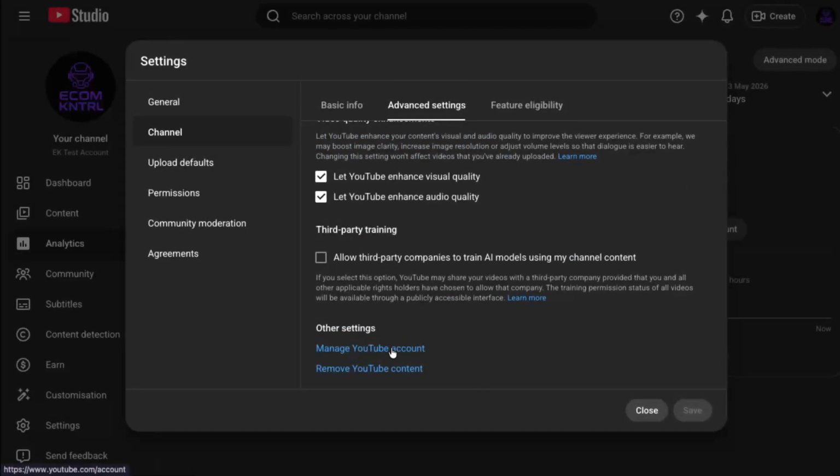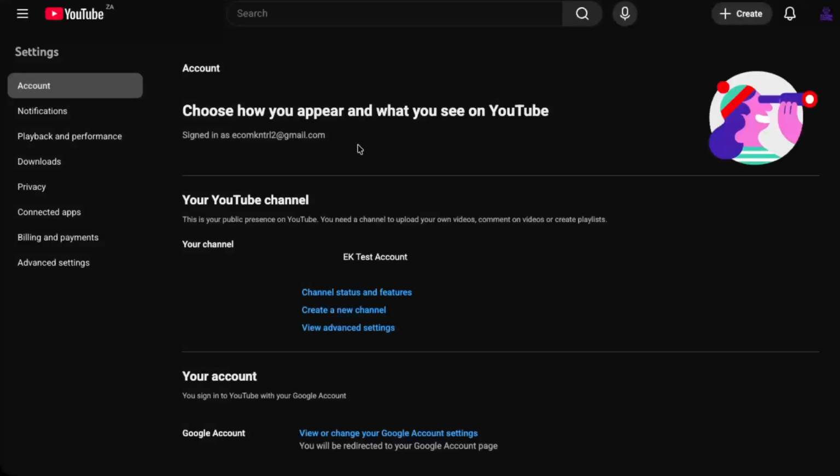On this new page, look again at the menu on the left-hand side and click on Advanced Settings. This is different from the earlier tab. It's part of your account section, not the studio window. Here, you should see an option labeled Delete Channel.